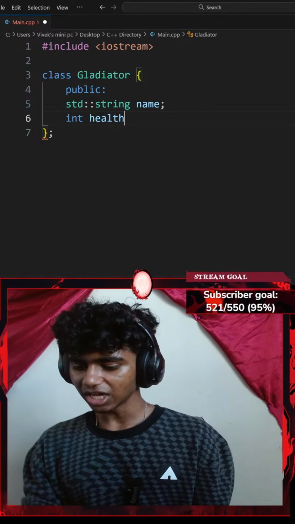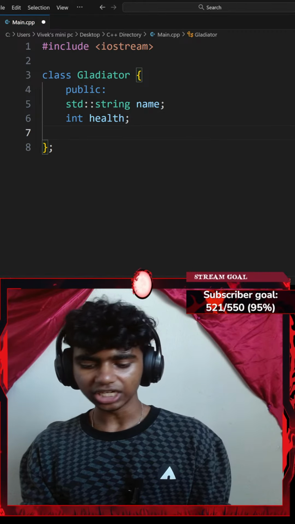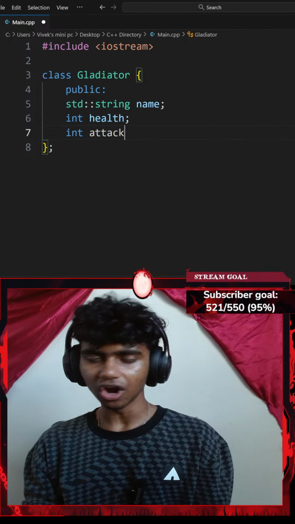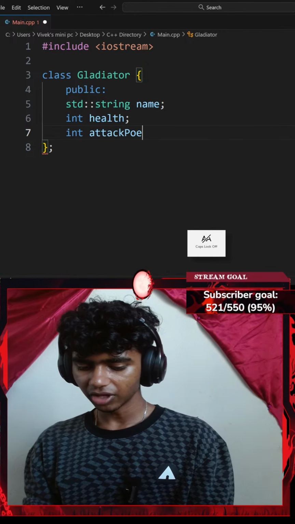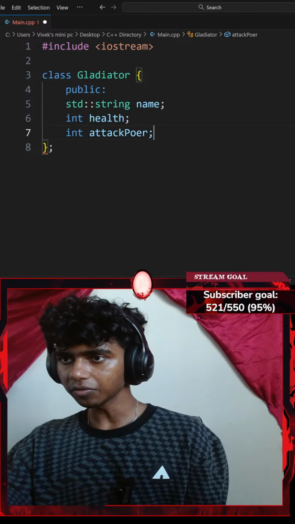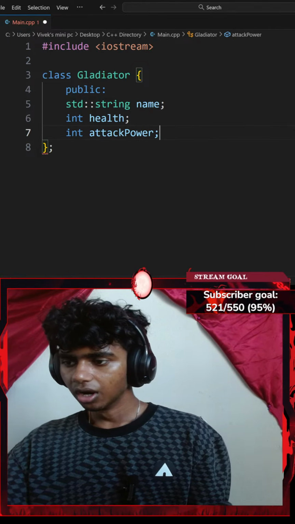Okay, so I'll go with integer health, and then let's go with integer of attack power, ending with a semicolon as well. There we go.